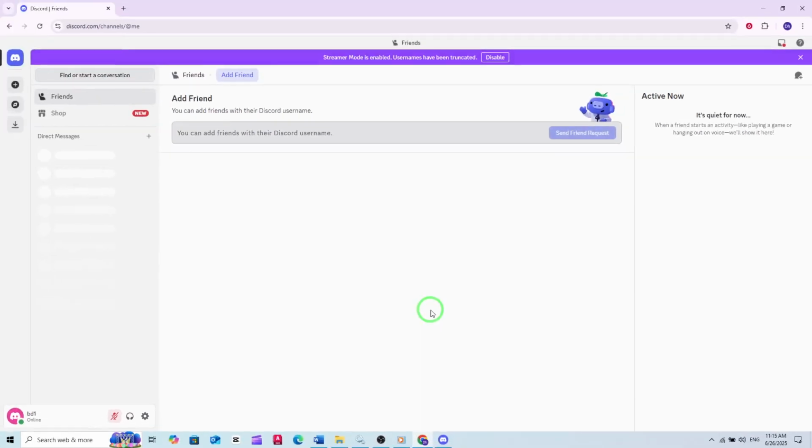Once you're in, look down at the bottom left corner of your screen. Here, you'll see your profile picture and username. Right next to them is a small gear icon. This is your user settings. Go ahead and click on that gear icon to open up the settings menu.